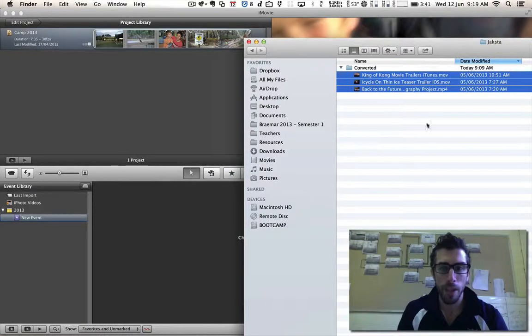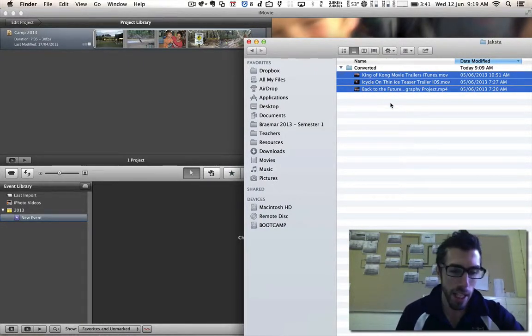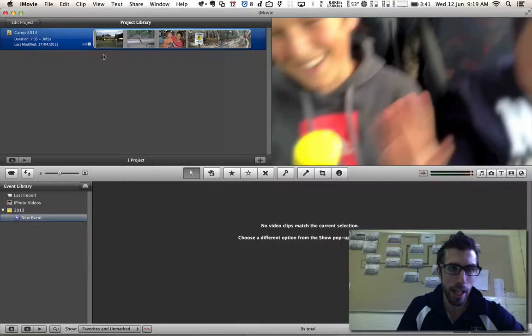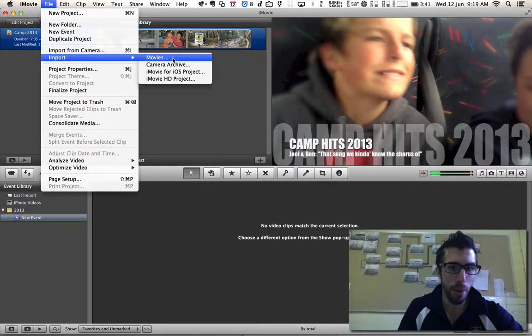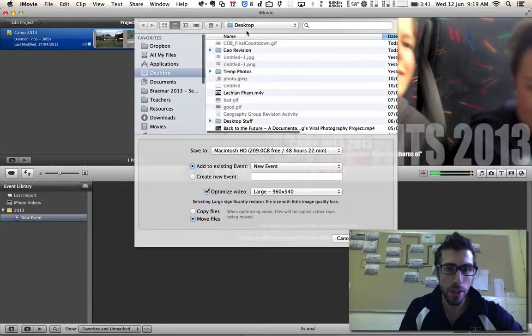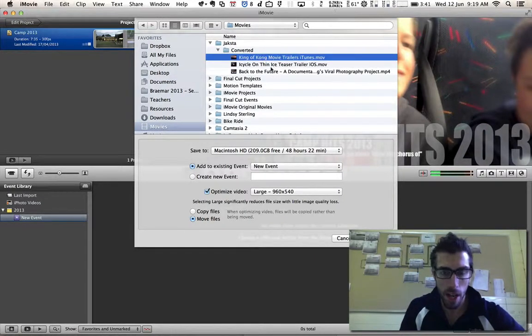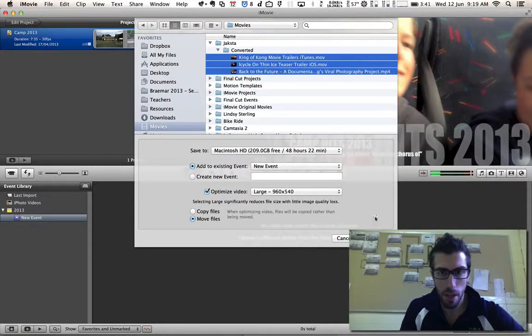Okay, so if you've got video elsewhere as well, so if you've got video that's not on your iPad, it's not on your SD card, you've got it on a USB stick, you've done it at home, you have to do it a little bit differently. Okay, so you go File up here, Import Movies. Okay, and then you need to find where those movies are. So I'm just going to go to these ones here, and I'm going to import these 3 movies.